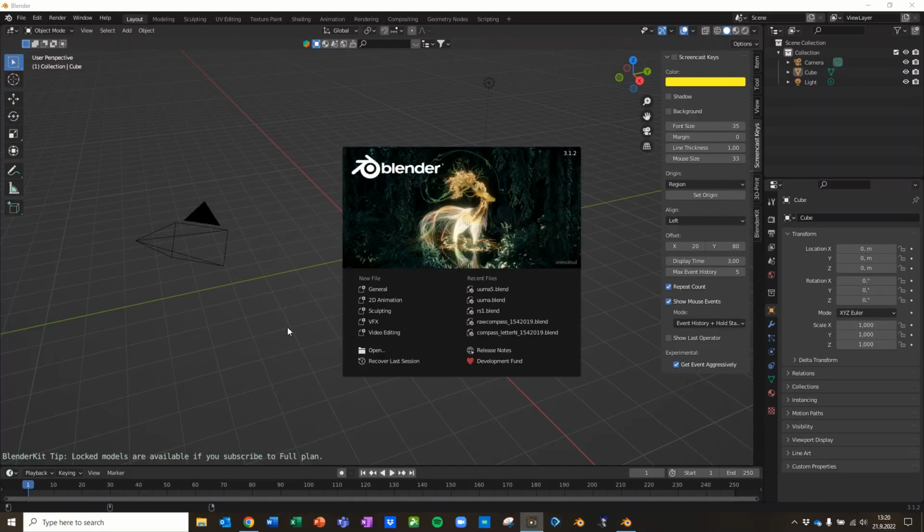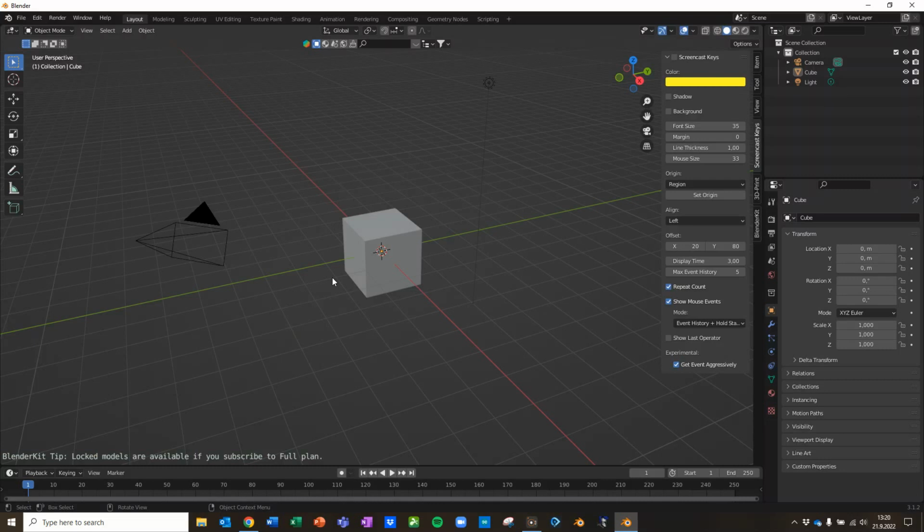So I experienced yet another Blender crash. I don't know what happened there, but I will just go back to where I was.